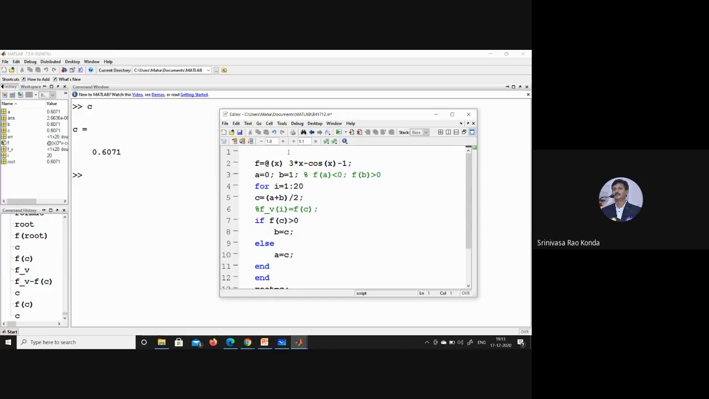F is already used, so function G is equal to the function name. What is the function name? Bisection, and what are the input values now? Tell me, what are the inputs you have to give to find the bisection method?